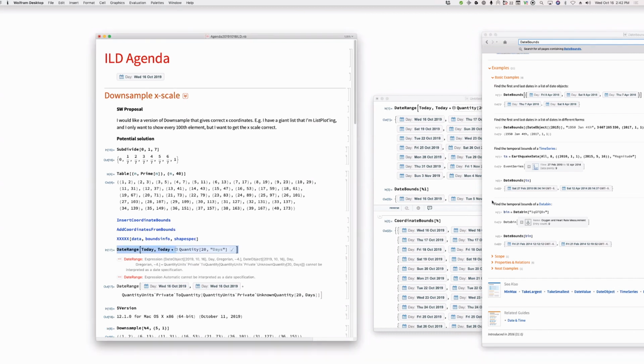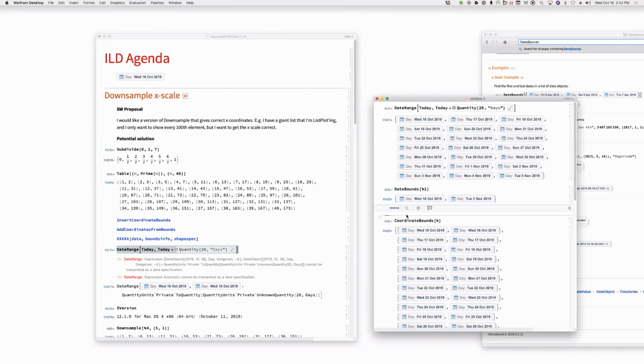Okay, so it's a little weird that we have the separate date bounds. Well, does min-max work on dates?